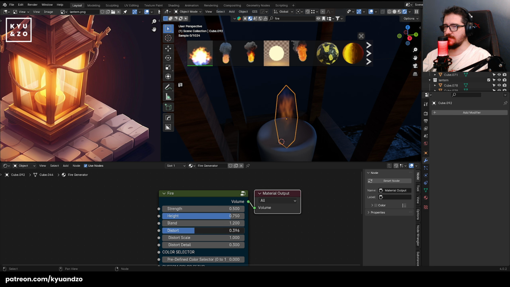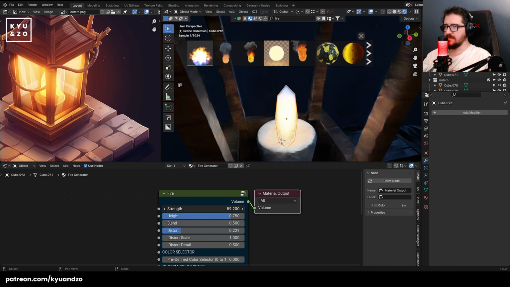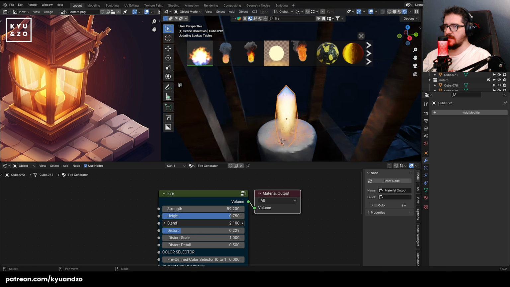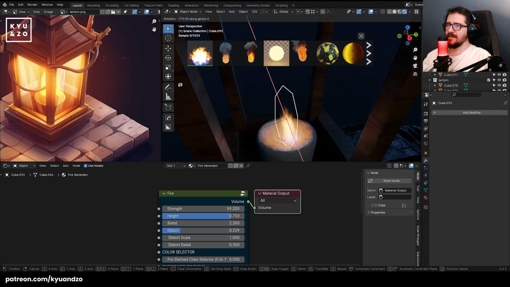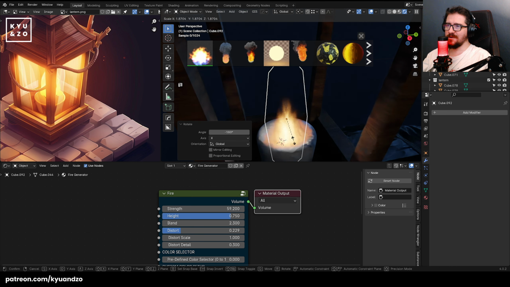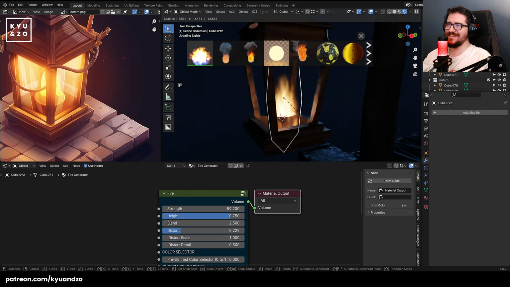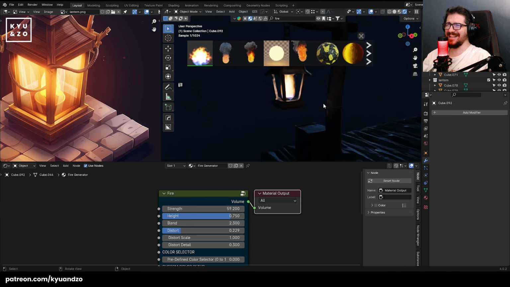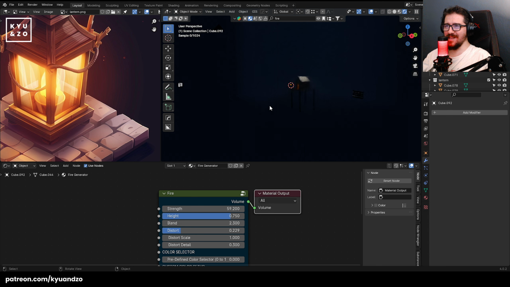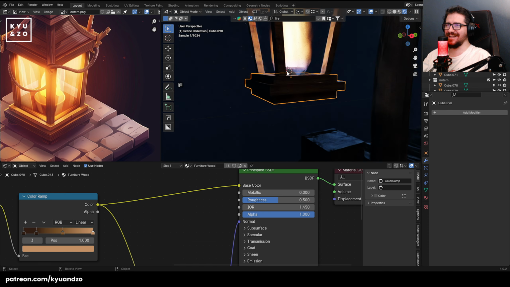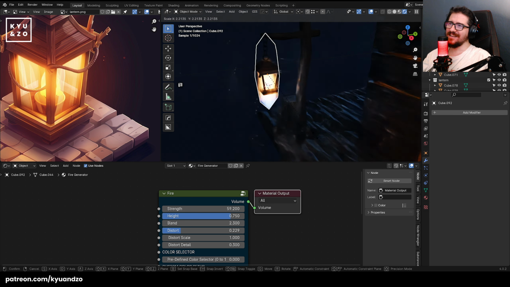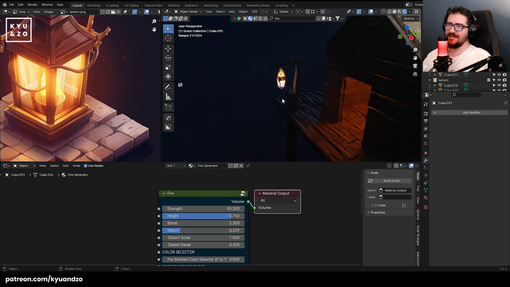Look at this. It's completely well prepared. Yeah, strength, please. More strength. Yeah. You know, that's enough. Look at this. I like it. It's a different kind of candle here. Yeah, is it enough light for you here?